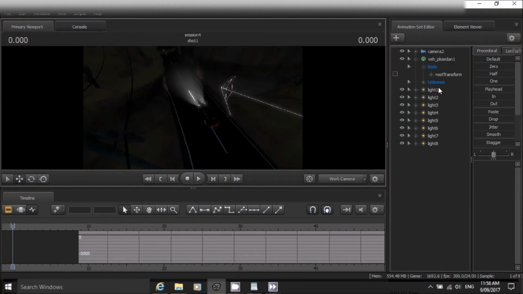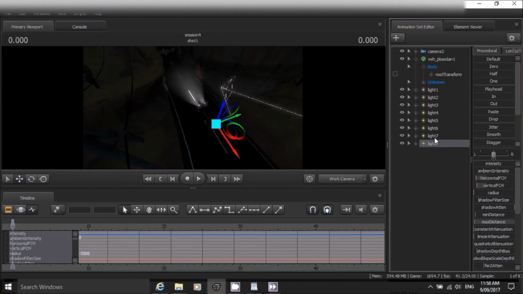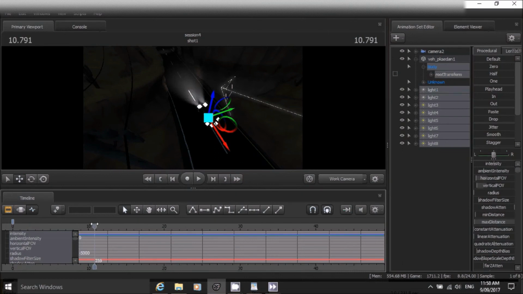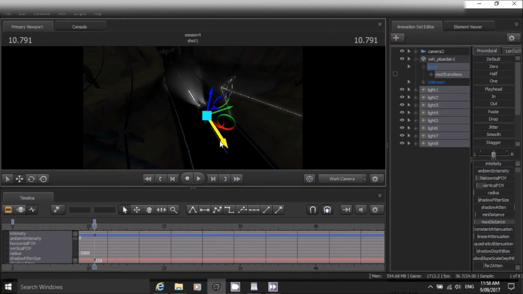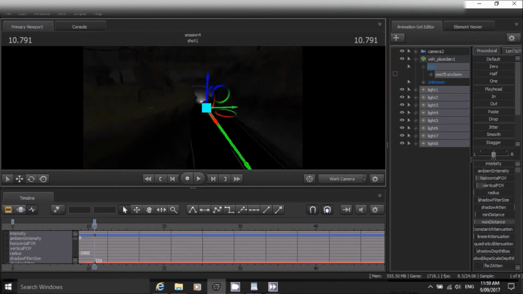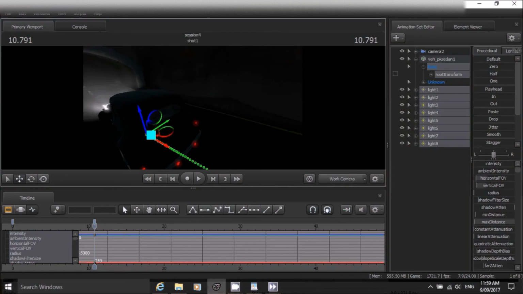What you do, hold Control and click every single one of these lights and click on Boot Transform. Make sure you're not selecting the whole car, as when you move it, it will be messed up. As you can see, all the lights are moved along with the car.